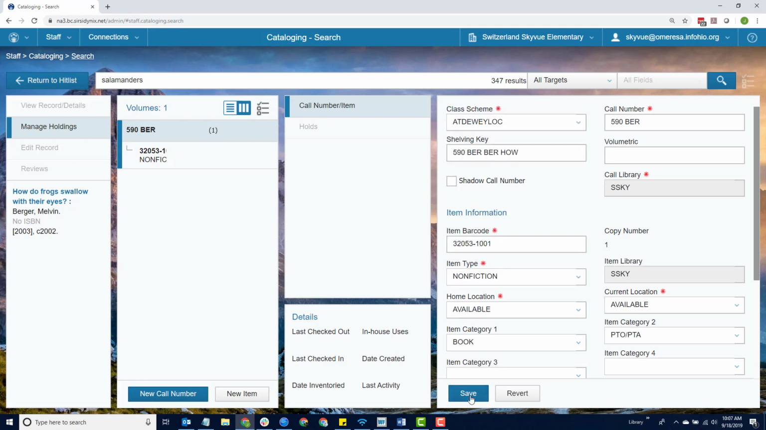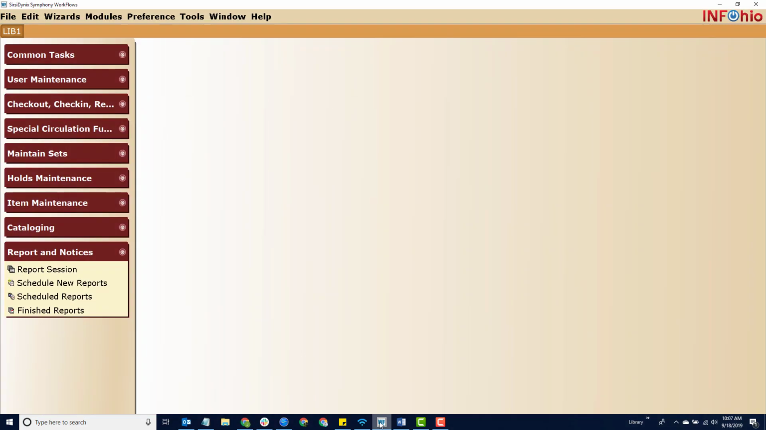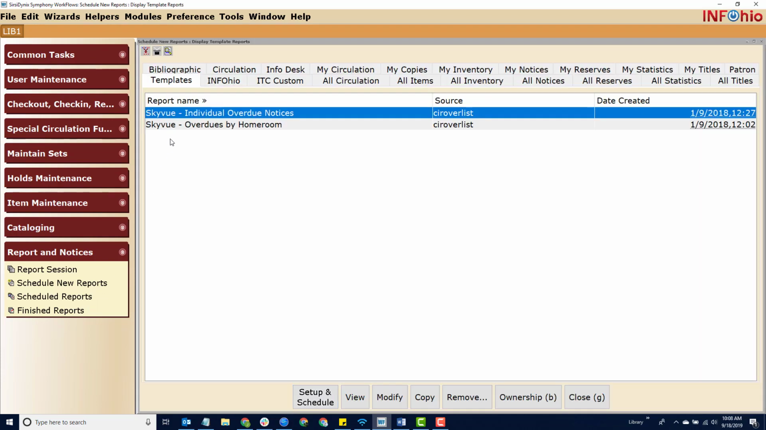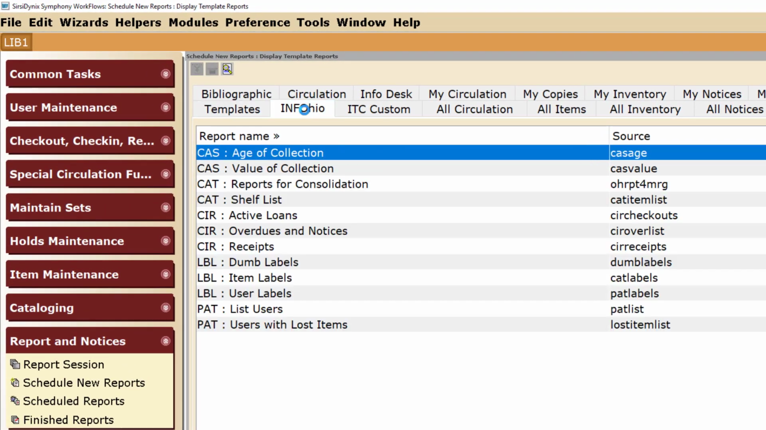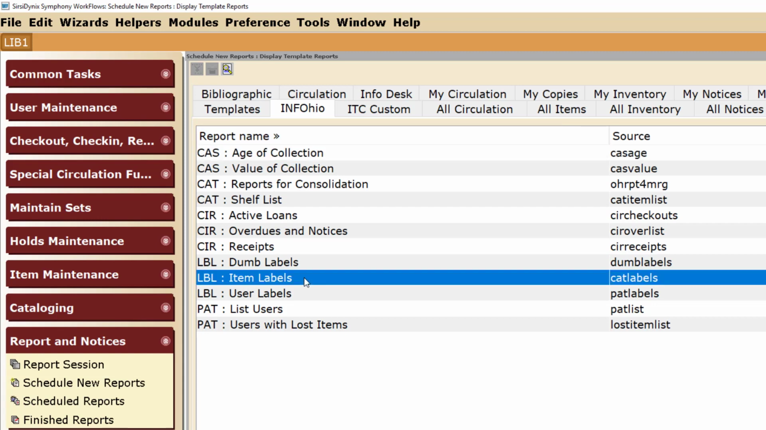Let's fix that. Now at the end of the day, end of the week, or just when you're done, if you do like these smart barcodes that have your building, the call number, the title, and the number on it, you will have to print those after they are cataloged into the system. And to do that, we go back to workflows. You go to reports and notices, click on schedule new reports. On the info tab, you click on item labels.